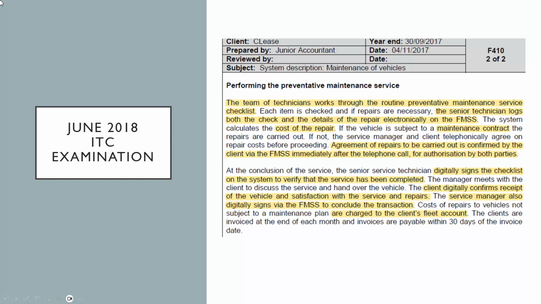I get this question, and I have not gotten the required yet. What do I do? Firstly, relax. This is the part where you highlight your stuff and look at what it is. The team of technicians works through the routine preventative maintenance service checklist. They're working through a checklist. It's not preventing, detecting, or correcting anything.